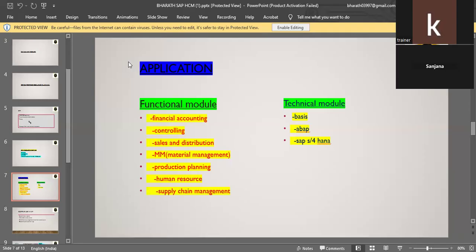Next, applications of SAP. So what are the applications of SAP? Applications of SAP are divided into two types. One is the functional module, another one is the technical module. First of all, what is the functional module? The functional module is finance, accounting, and controlling. It can be a combination module or a different module also. If you want them separately, then it is finance, accounting, and controlling. If you want a combination, then it is FICO.